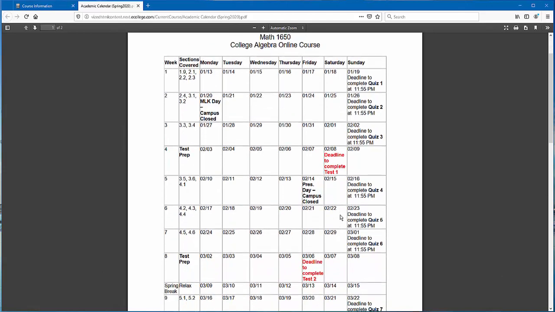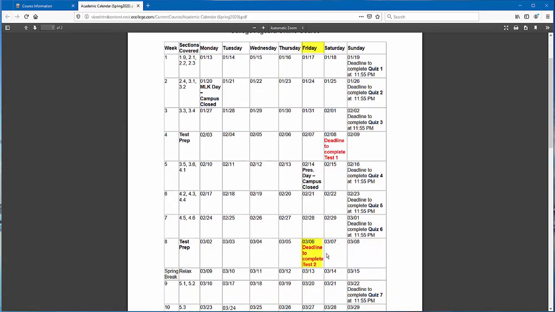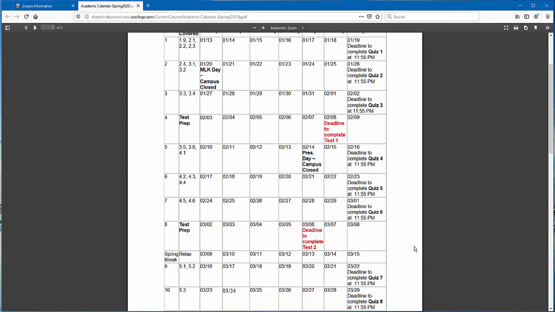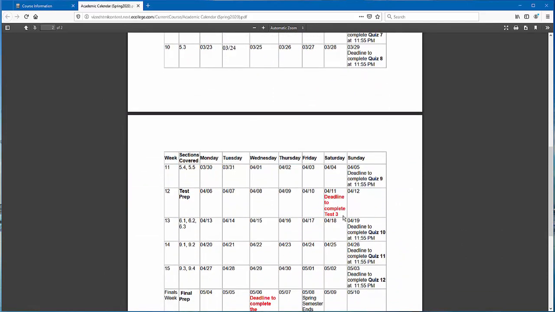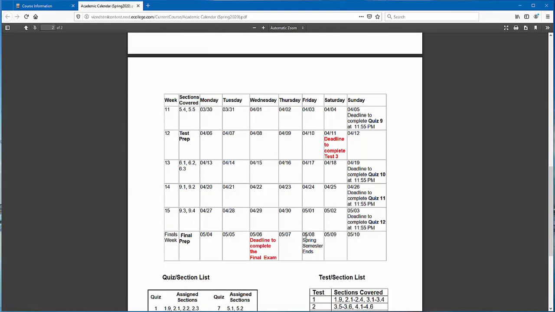I will also point out the deadline for test 2 is Friday, March 6th, and that's due to spring break. So Friday, March 6th is the deadline for test 2. I'll also point out that the deadline for test 3 is April 11th. That's a Saturday. And the deadline for the final exam is Wednesday, May 6th.